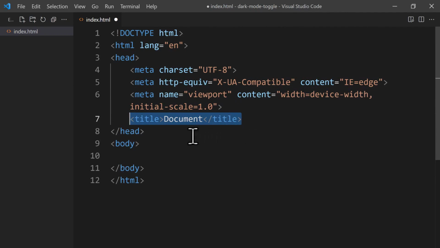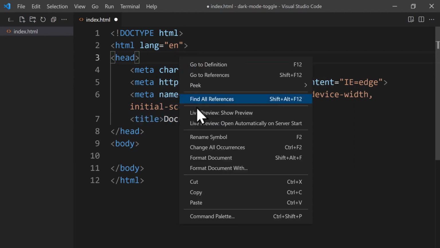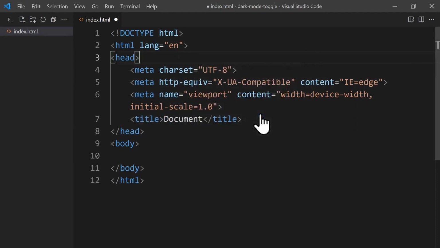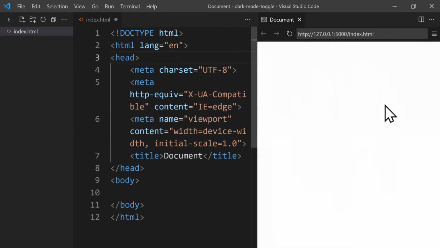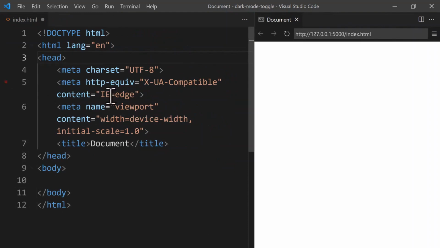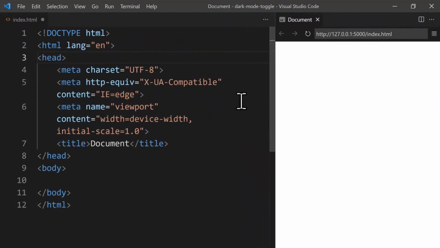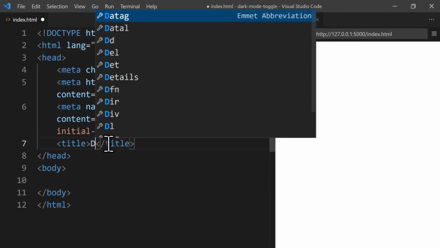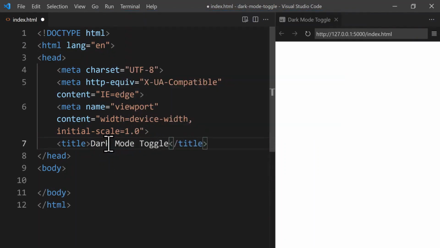To see the page in a browser inside Visual Studio Code, we can use the Live Preview extension. So we right-click here and choose Live Preview: Show Preview. Now we have the browser on the right side, and the page title is Document. We can close the Explorer section so we have more space for coding and for viewing the browser preview. Now let's change the title to be the same as the name of our folder, which is Dark Mode Toggle. You can see this new title here as well inside the browser's title bar.